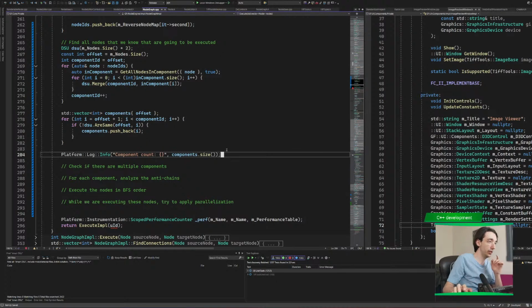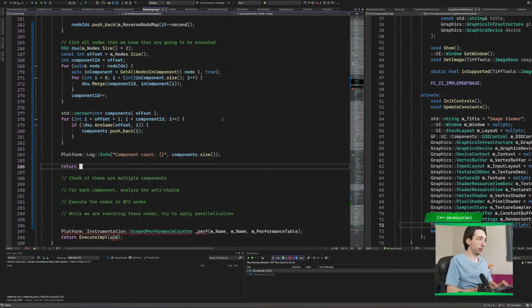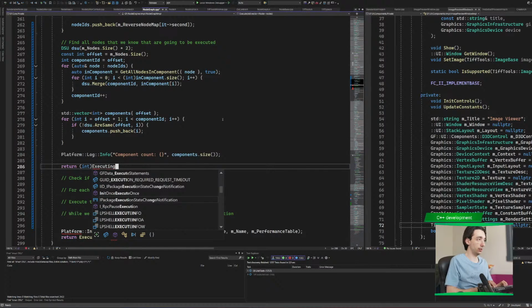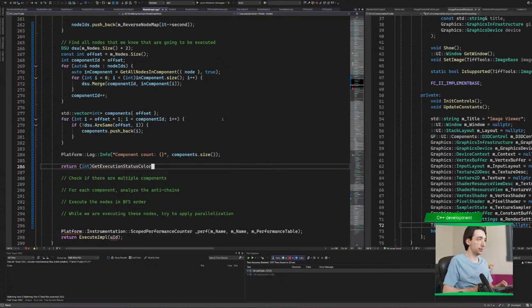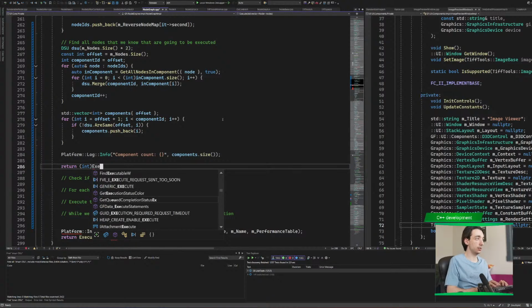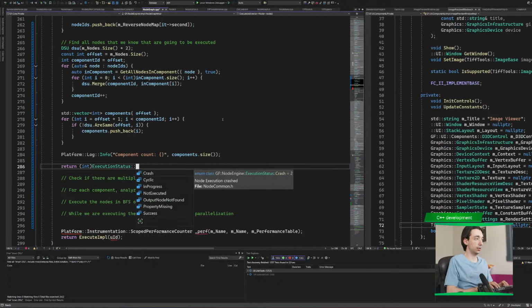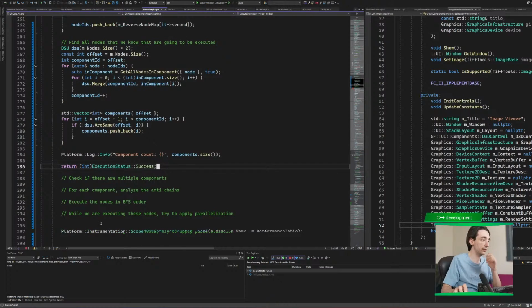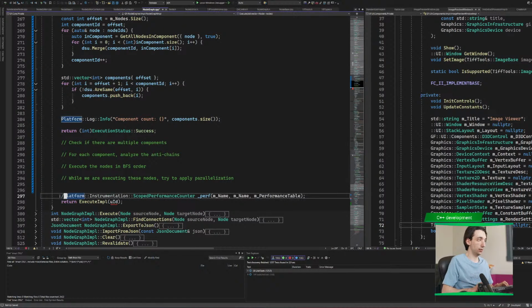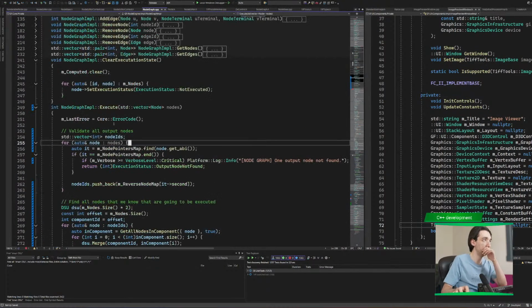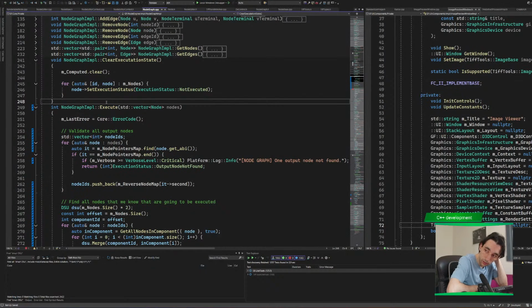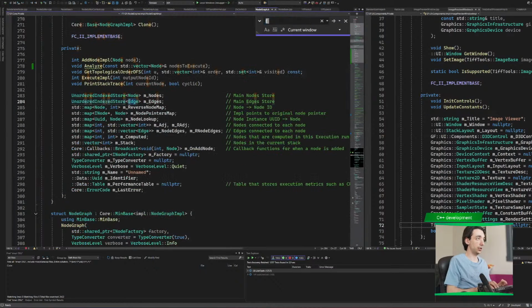Okay, before we go any further, let's try executing this. Execution status. Oh, execution status success. Let's return that. Now that we have this execute nodes, the execution status. Now this function execute.